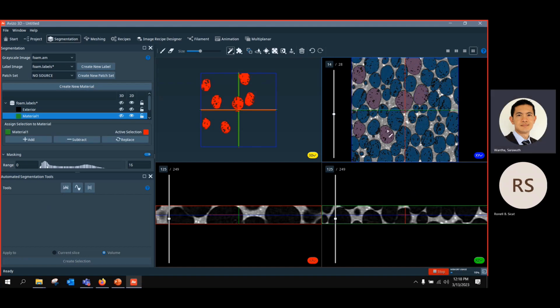About the magic wand, it's different from threshold, because with threshold everything at the same intensity will be selected. But with the magic wand, based on the threshold and the mask, you can only select the objects that have the same intensity, that are connected, and also within the range of intensity that you select. So I have the range here 0 to 16, so everything else will not be selected. I hope this is clear to explain the magic wand.